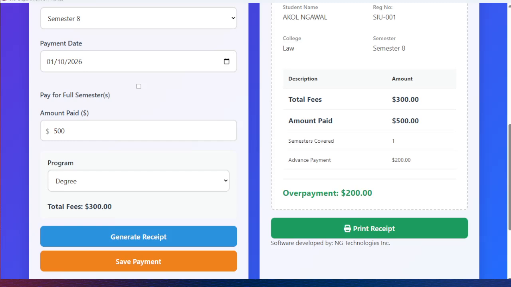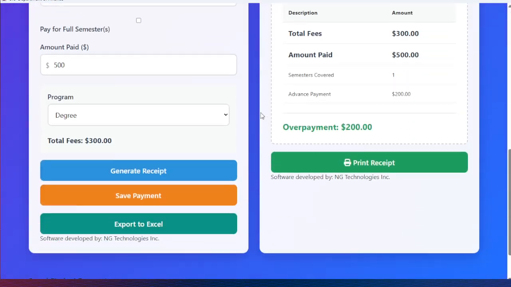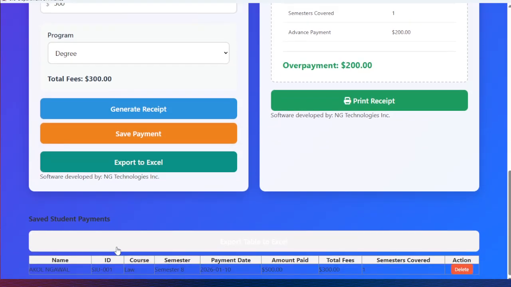All these things have generated this, as you can see. This is a good software that you can use in your institution. And here is the save. You can save it here.